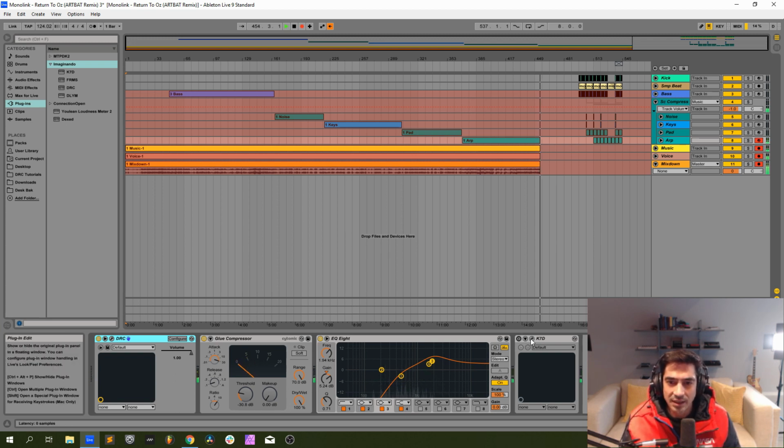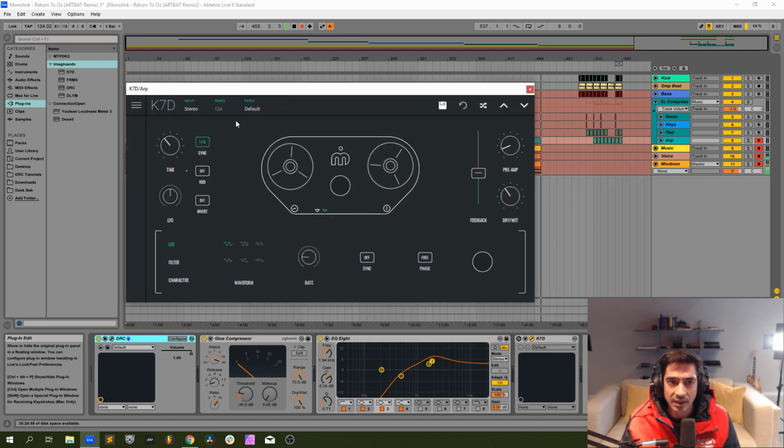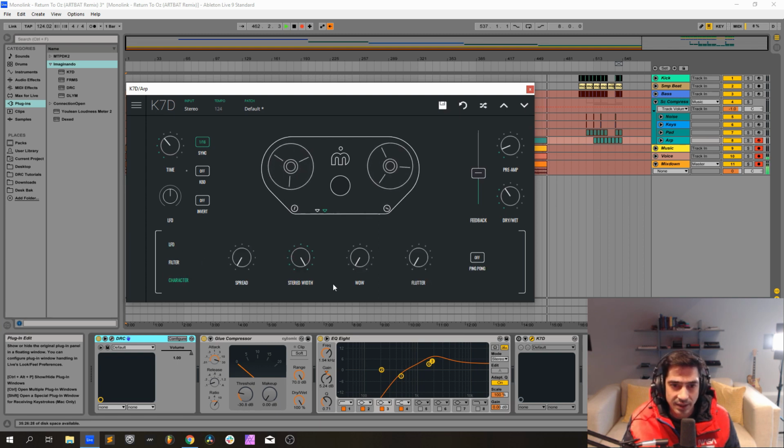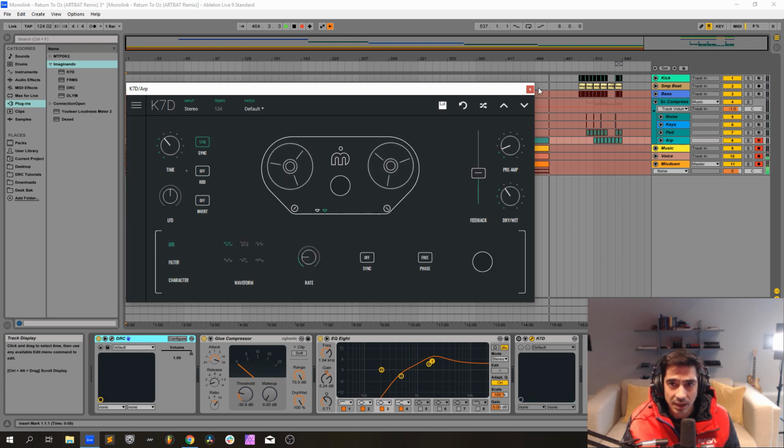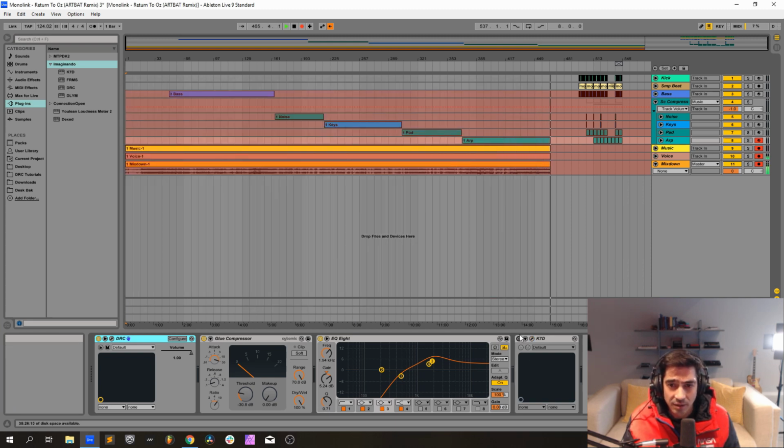And last but not least, this K70 with a sync of 116, a dry wet of 383, some nice feedback going on. So we have loads of repetitions for 115, value of feedback. And again, the character stereo width at maximum. No, but no ping pong this time. So it's basically that. And here we have the sound. It goes like this.